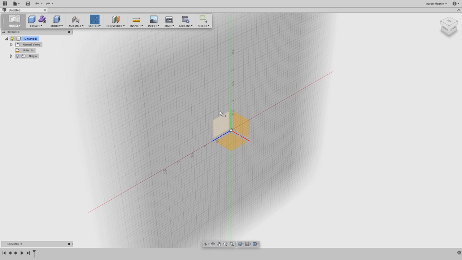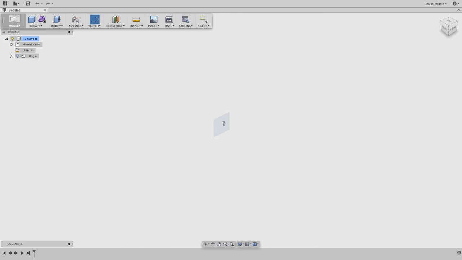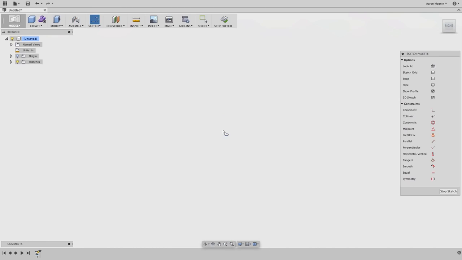It's telling me to select a plane or planar face in which to start from, so I can choose any one of these. I'll just select this one. And you'll notice it actually rotated my view to look normal to that. So that's always something nice. You want to be looking directly at it. So now we're looking directly at this.